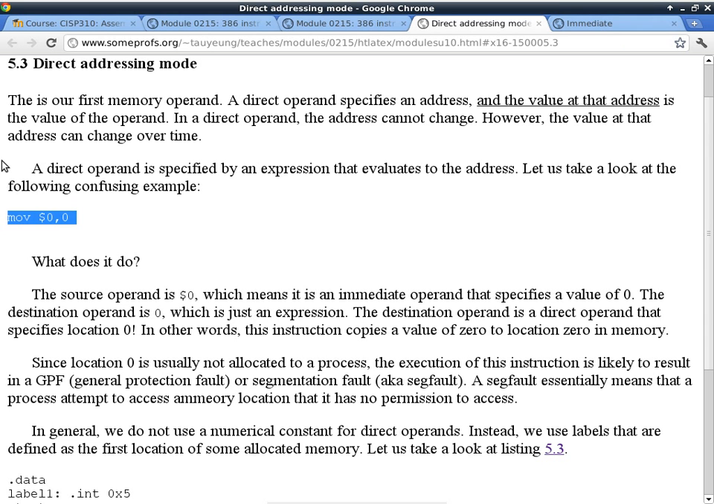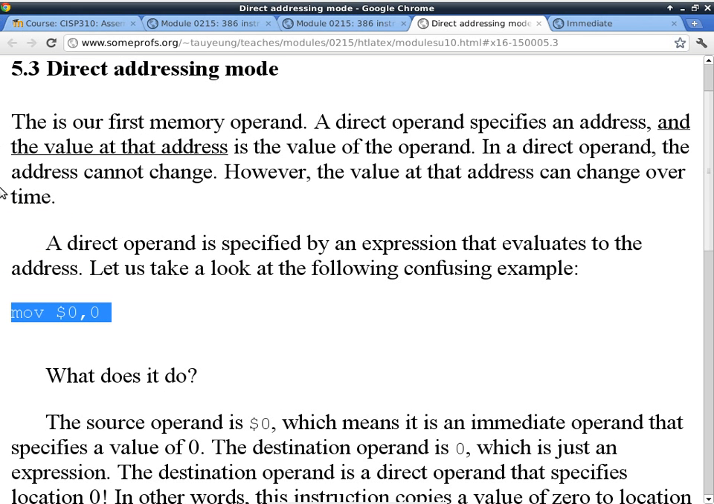What is the mode of that? It's an immediate operand because it starts with a $ sign. Now, if it is a $ sign, it basically means the value of this operand is just as the expression specifies. In this case, the expression is simple. It simply specifies 0. So the value of the operand is 0 itself. Okay, there's nothing special going on here.